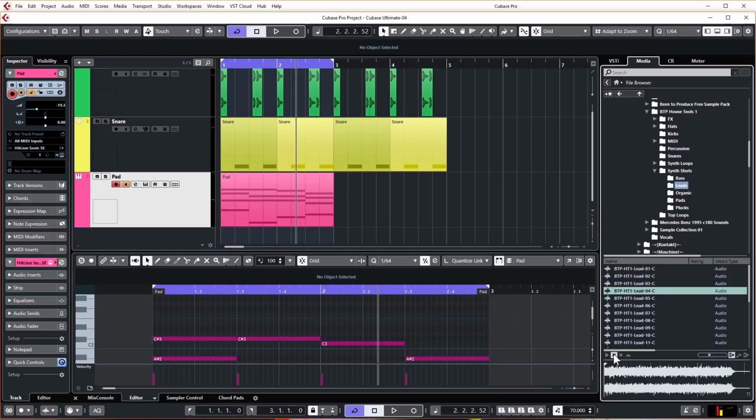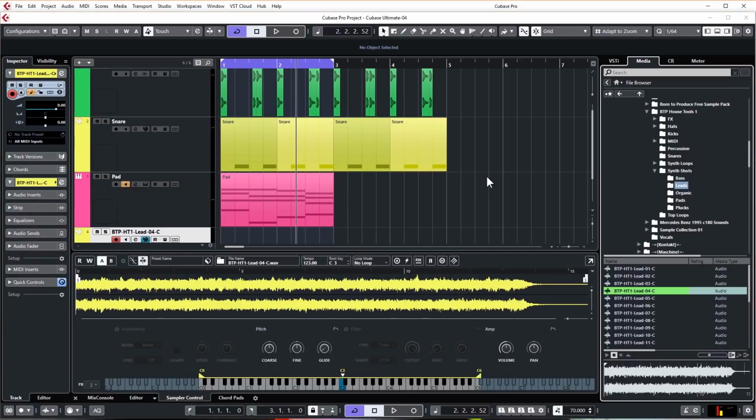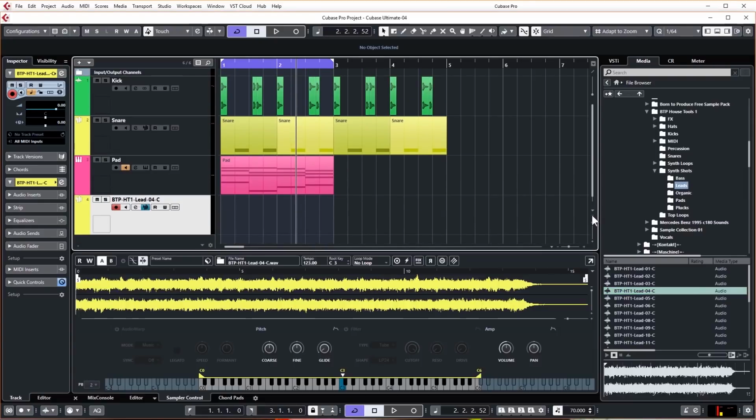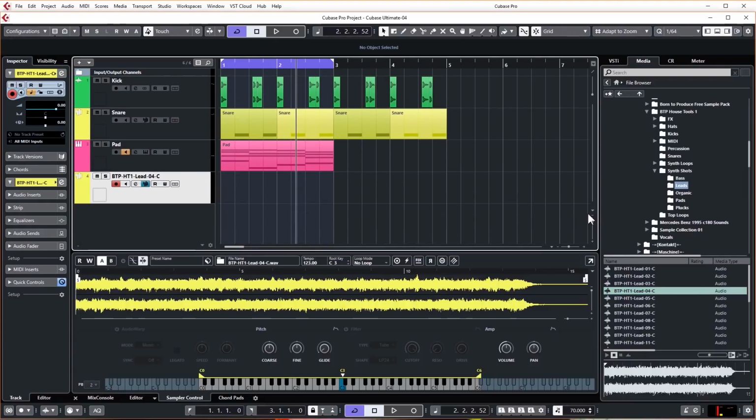Okay, I'm going to select lead 04, and just like we did with the snare, we're going to right click and create a separate sampler track. Now I think we need to zoom out a little bit vertically, so I'm going to come over to this slider here and just click that a few times, and you can see we have a brand new sampler track here. Now we have a playable audio sample all ready to go within our sampler.